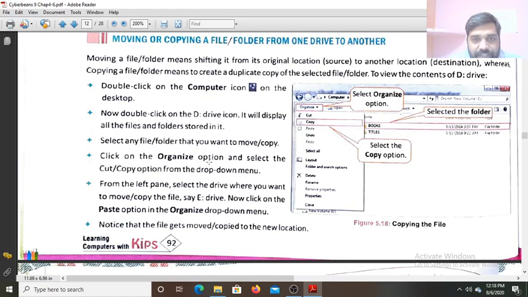Click on the Organize option. There you get the Organize option, and select the Cut or Copy option here. You click on Organize, you will get the option Cut, Copy. So if you want to cut it, or if you want to copy it, you can do it. Rename.